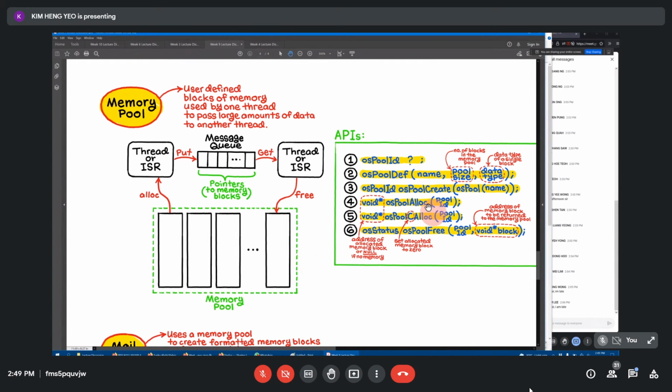Then you have to create the memory pool and set the size correctly. And then you just grab the memory from the memory pool for whatever purpose. After you're done, you free it back. So that's the appropriate mechanism for using a lot of memory.